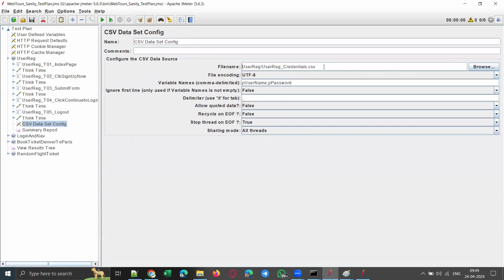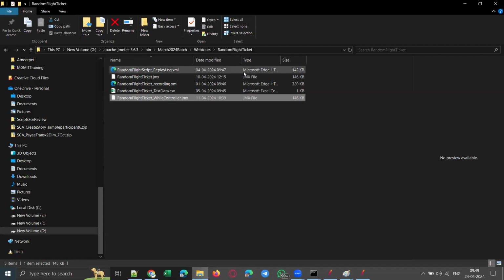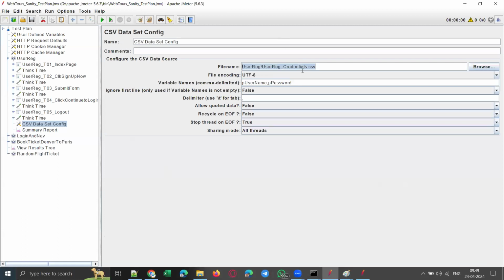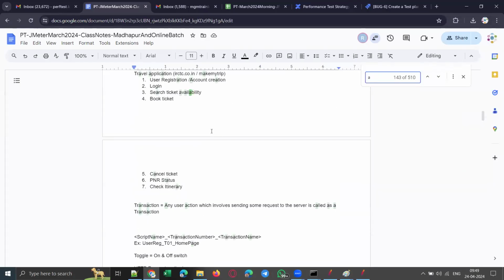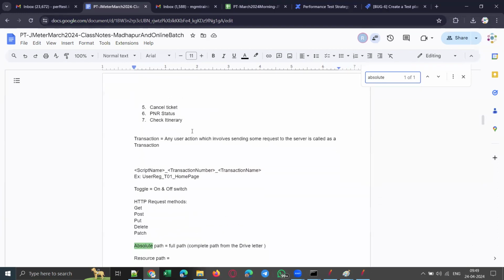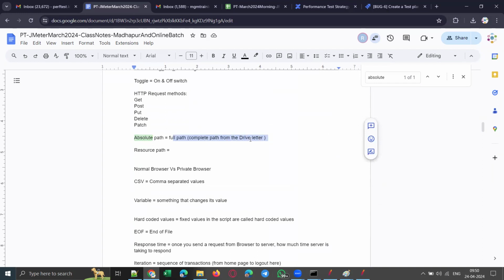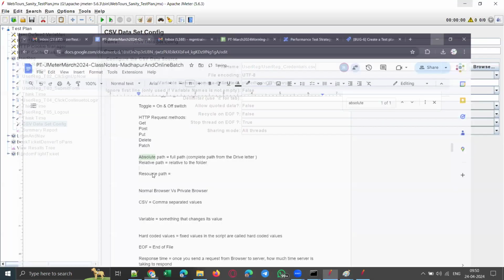Suppose you get the CSV files and keep all those CSV files in the script folder. For example, for user registration, you can keep all the scripts and test data in one single folder, and you need not give the full path or absolute path, right? I had already explained what is absolute path and relative path, isn't it? Yes, sir. Absolute path means full path, complete path from the drive letter. Relative path means relative to the folder in which you are currently present, right?